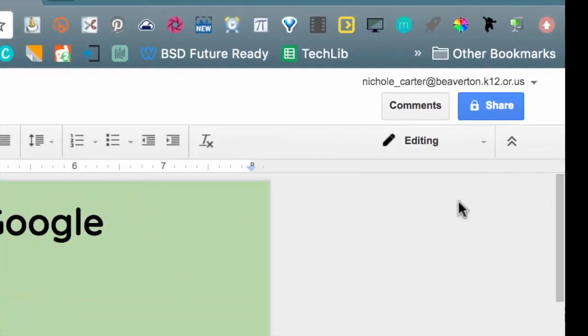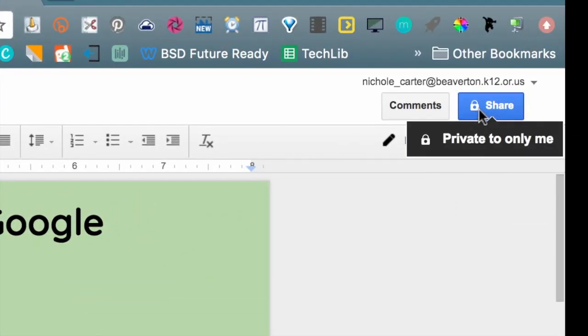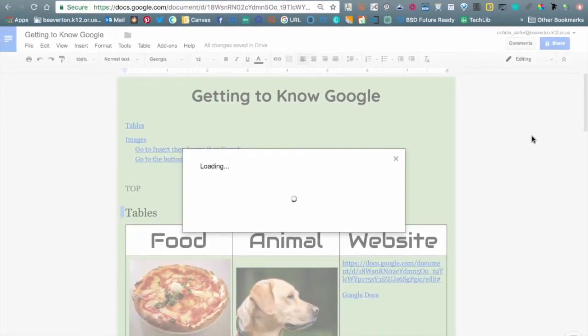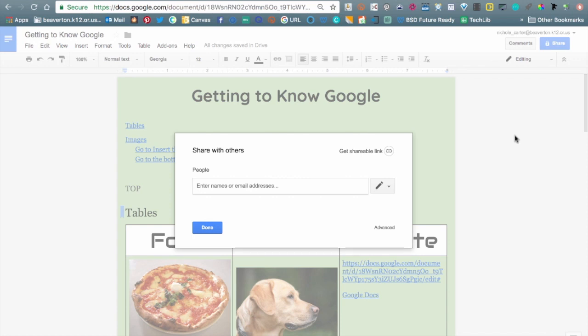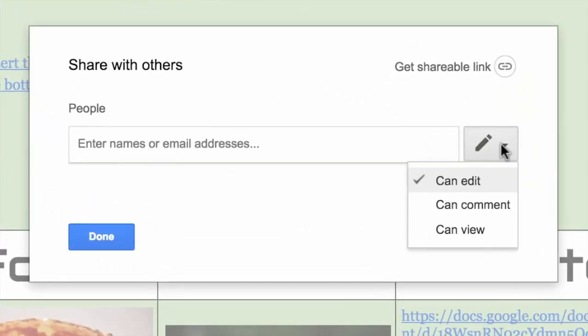share settings. If you've never looked at this before, let's jump in. So up in the top right-hand corner, click on the share button. Now you can type a student's email or a colleague's email right away in here, and because it's connected to your BSD account, it's going to find someone's email pretty quickly. But you also have the option to change it from editing rights to only commenting rights or just can view.